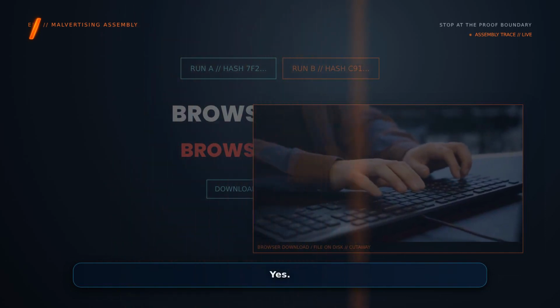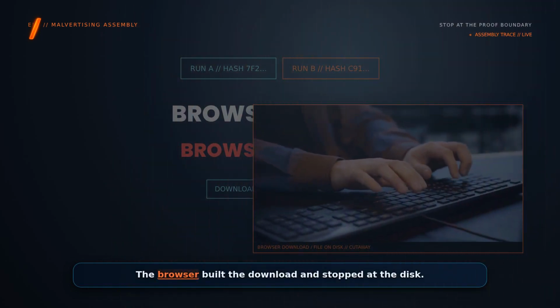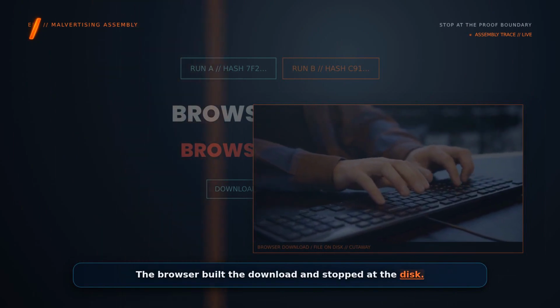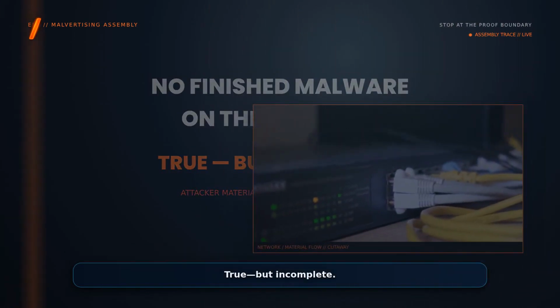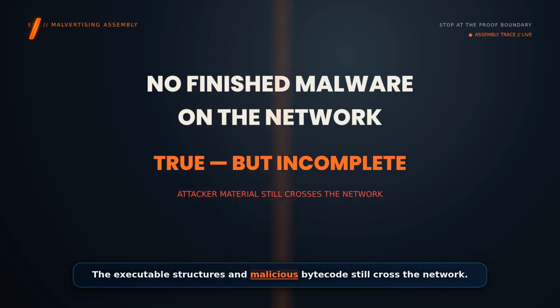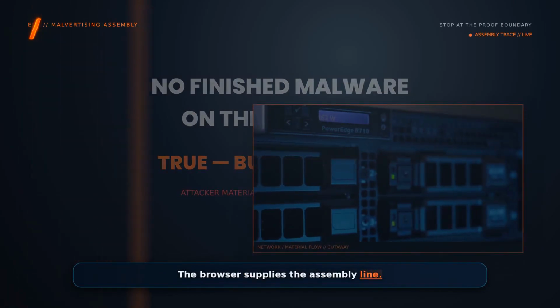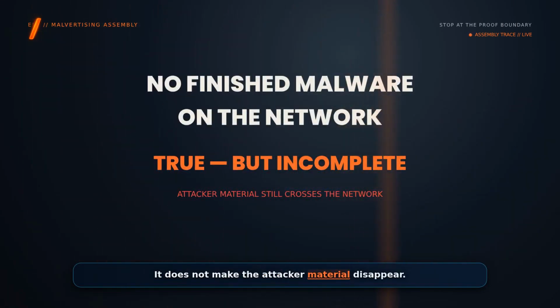Browser built? Yes. Browser escape? No. The browser built the download and stopped at the disk. The campaign's sharpest line is that no finished malware exists on the network. True but incomplete. The executable structures and malicious bytecode still cross the network. The browser supplies the assembly line. It does not make the attacker material disappear.